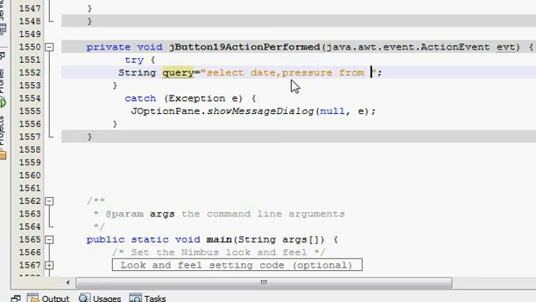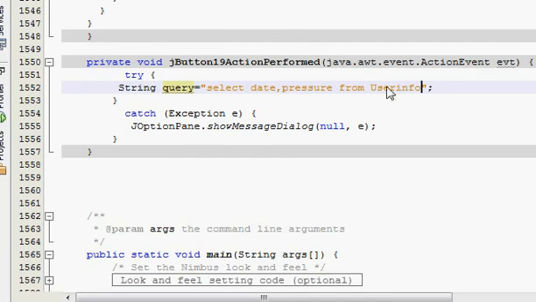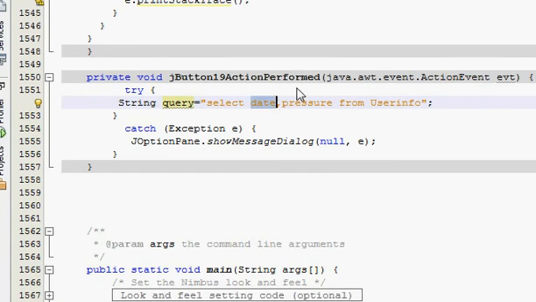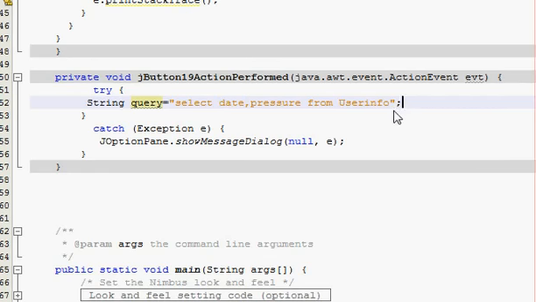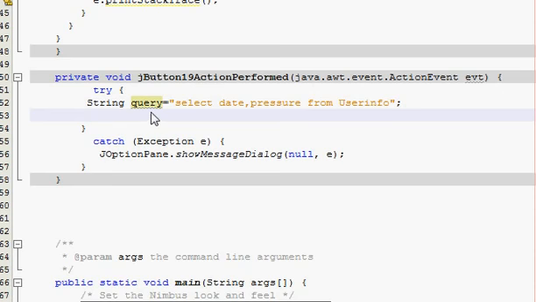from my table name. So date will be shown on the y-axis and pressure will be shown on the x-axis. If you want to interchange, then you can interchange also. Then pressure will be shown on the y-axis and date will be shown on the x-axis. So whatever you write first here will be shown on the y-axis. So keep in mind that.